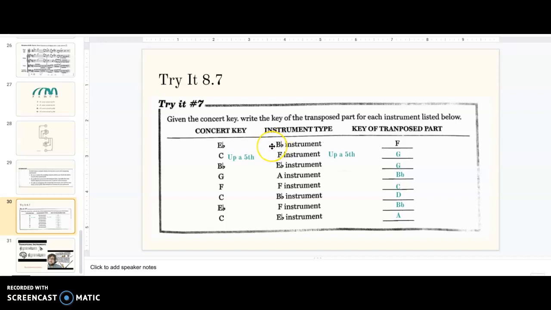So we have to find the difference and then transpose. The difference between B flat to C is a whole step. So a trumpet sounds a whole step down from what it reads. So if we want it to sound an E flat, we have to reverse that and go up a whole step. So a trumpet sees a C, sounds a B flat. If we want it to sound an E flat, it's going to need to see an F. We're going to have to go up a whole step.